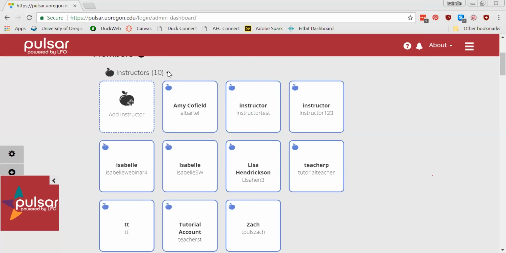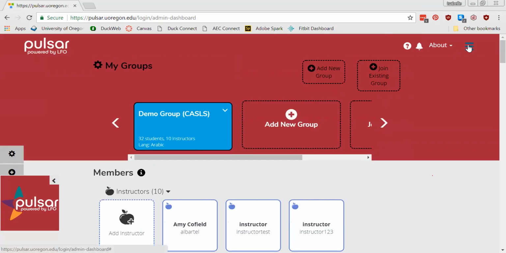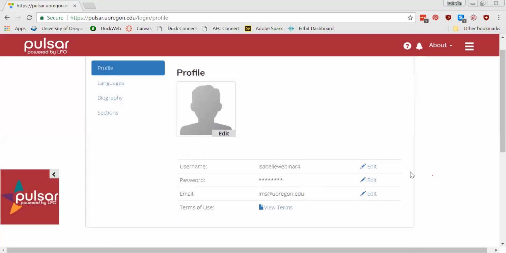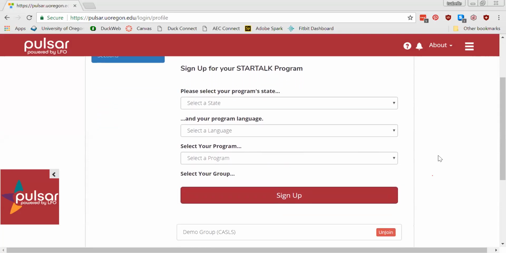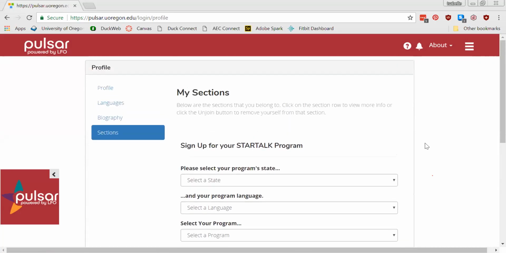So there is a way, but basically the instructor has to remove themselves from the group. Basically every user has the ability to remove themselves. So Isabel, if you could go to the top right corner, and go to profile. Yep, profile. So all users have the same profile access. You'll be prompted for this terms and conditions. But if you go to the sections in the left sidebar here and scroll down, you can see which groups you're in, and you can unjoin a group. So the instructor could remove themselves from the group. If you need help removing, say, a different instructor, email us at pulsar@uoregon.edu, and we can do it from our end.